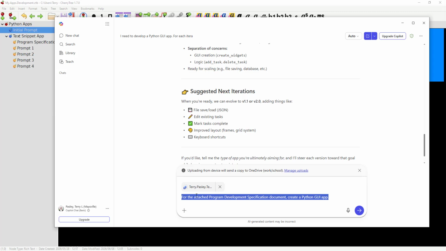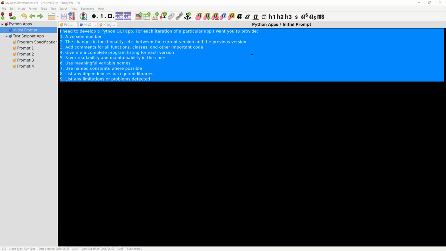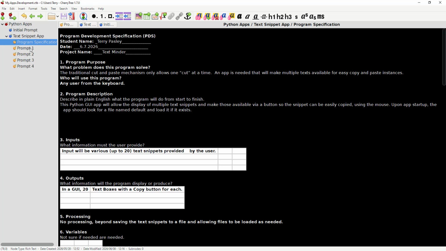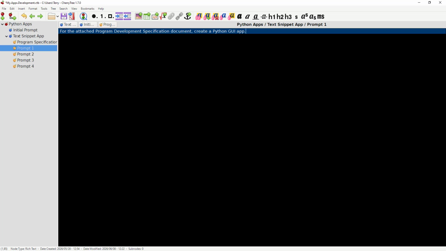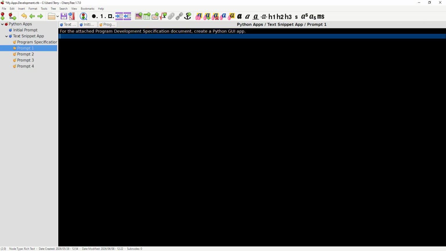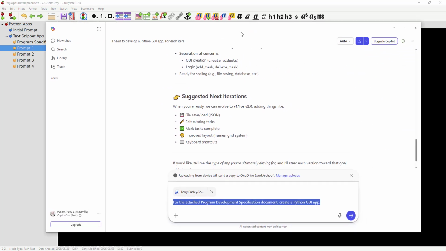Now, I mentioned a while ago that you're going to have to copy a lot of the things you put into the AI into your Cherry Tree. So let's just go and do that. I'm going to copy this first prompt. So there's our specification. Here's prompt 1. Let's paste prompt 1 right in here. Now, after we get the output, we're going to put the output code here. We're also going to put a screenshot after we run this. And this is going to be part of our documentation. So, let's click the arrow.